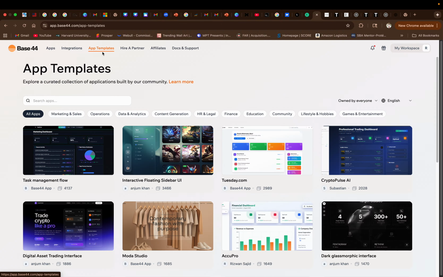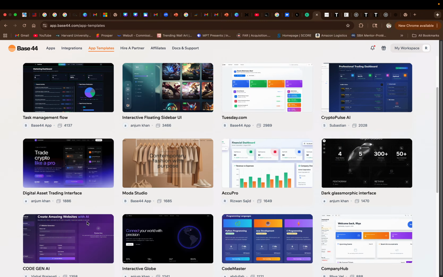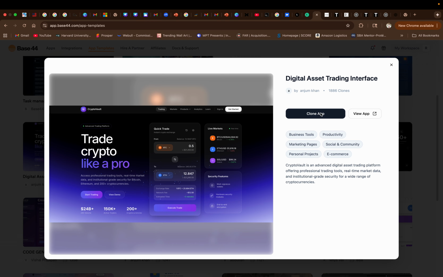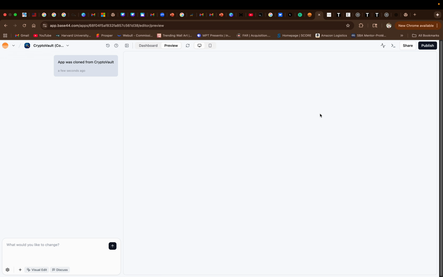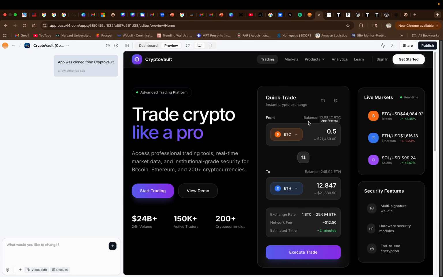They do have app templates. So if you want to start from somewhere else, if you want to do like a trading platform, you can clone the application if you want to. You can do some of everything. So for example, this one, you can clone this app, and let me see if it lets me clone it. Crypto Vault, and it does. So I can clone it. I can make this my own.